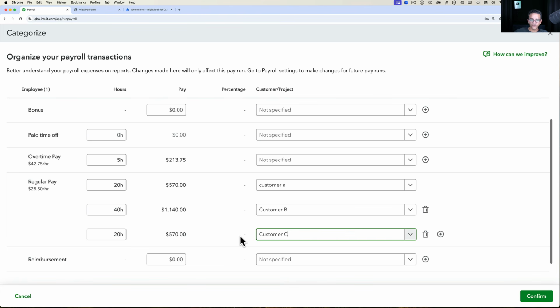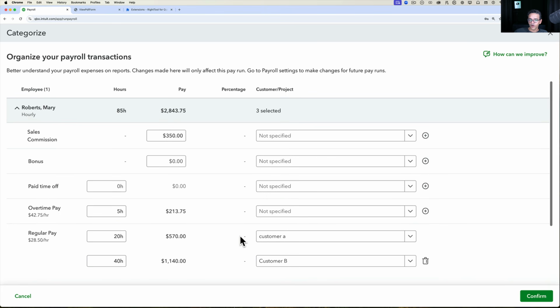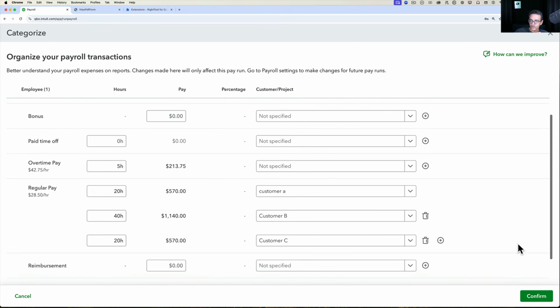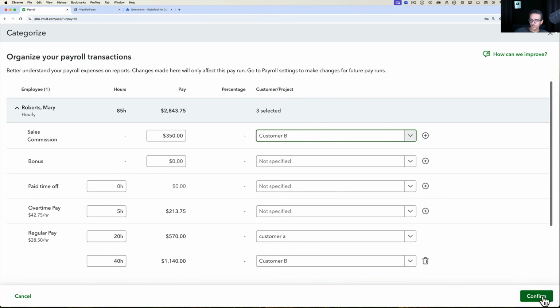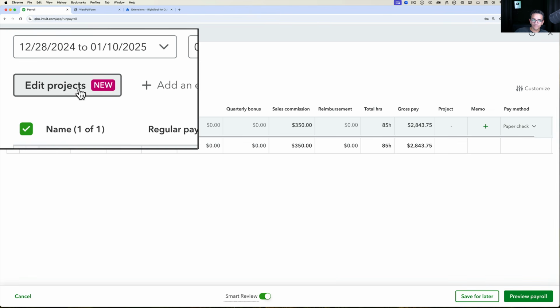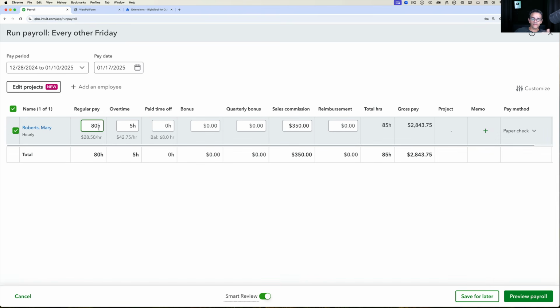So you get to pick how you want to job cost any of these payroll, so it shows up in your profit and loss by customer. Anyway, you don't have to do that, by the way. You could have just not clicked on edit projects and just run payroll normally without having to get into projects and classes. But I'm just showing you as the example.